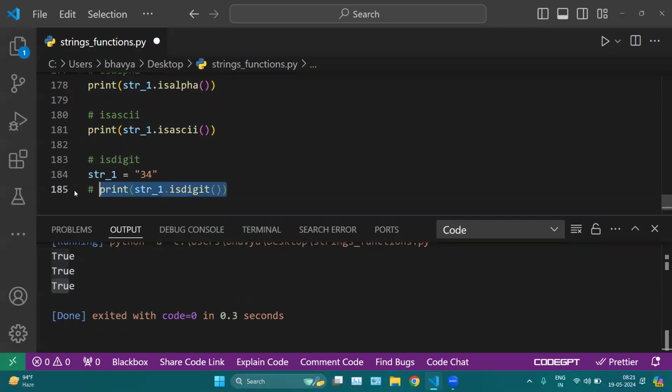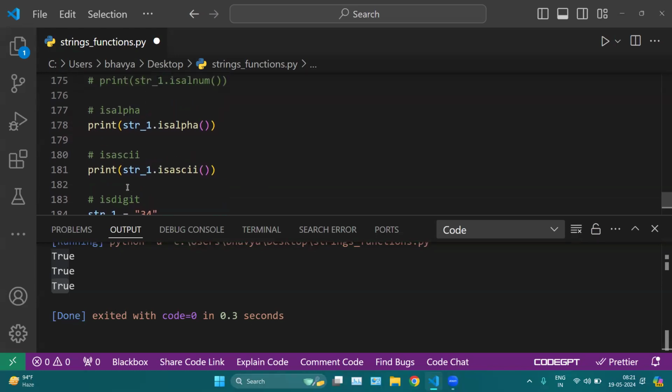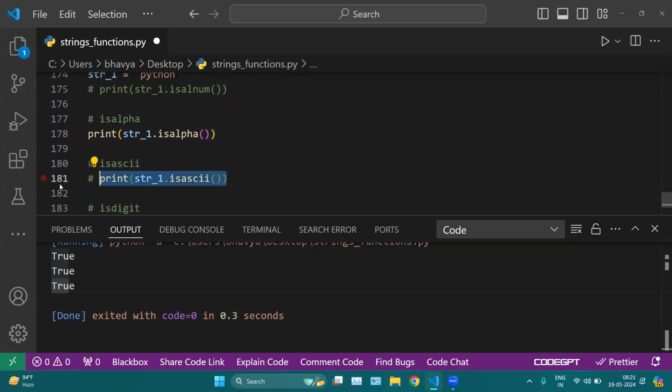Okay, so they are all common ones. isdigit checks for the numbers, isascii checks for the ASCII encoding, and isalpha checks for the alphabets.